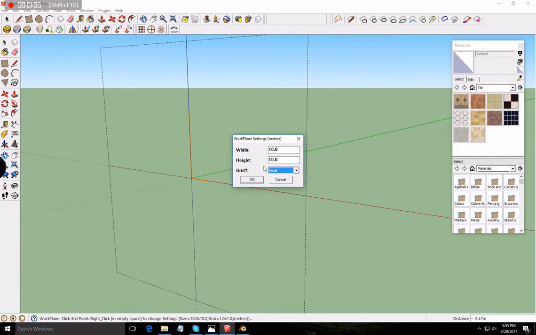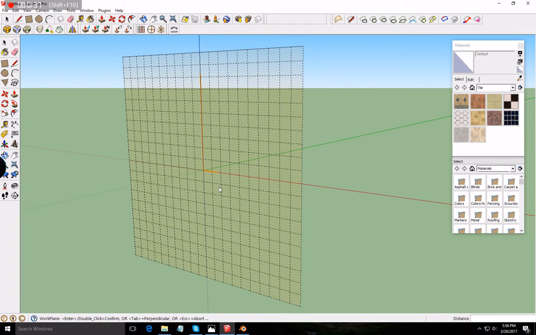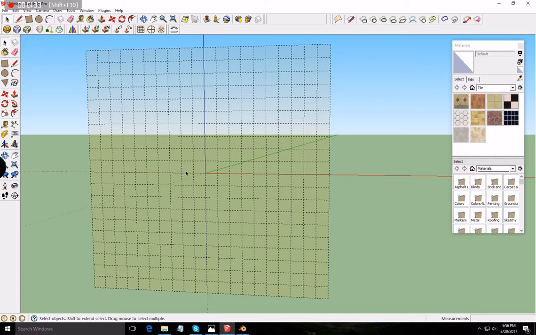I usually leave this alone, the 10 by 10, but I'm going to change the grid to 0.5, which just makes the grid size twice as much as it was. So it was 10 squares by 10 squares. By putting 0.5, it's going to put a line every half meter, making it 20 by 20. So press OK, and there it is. Hit enter to accept that.